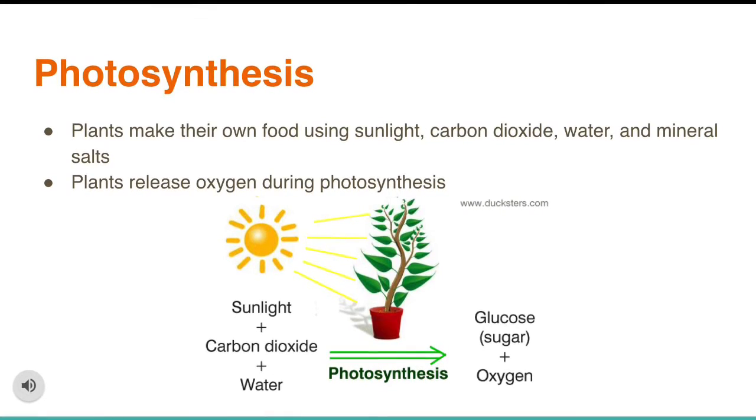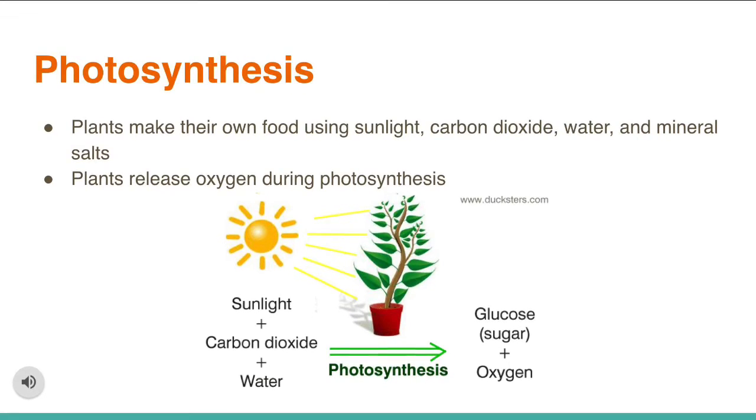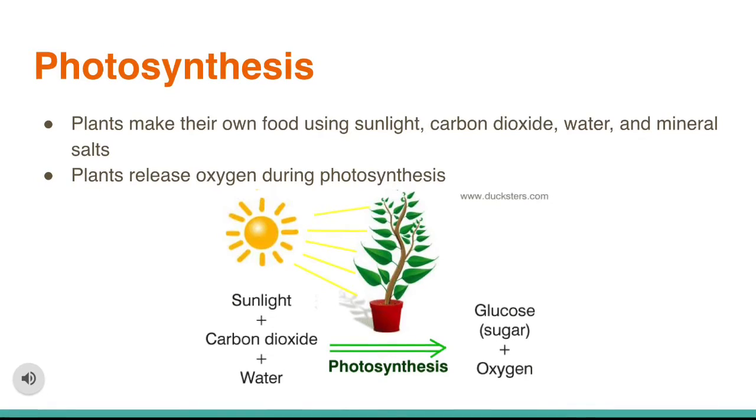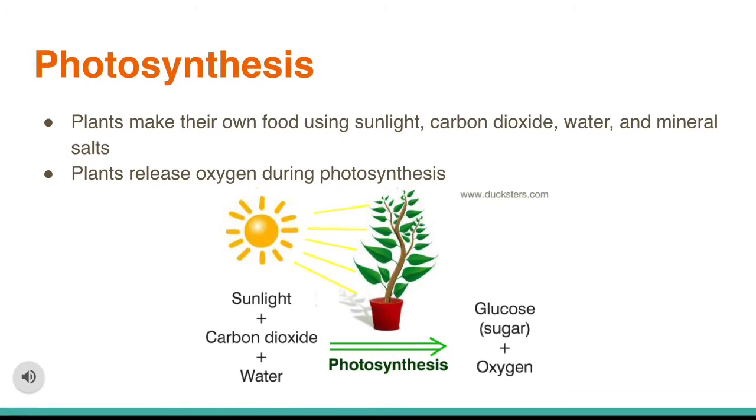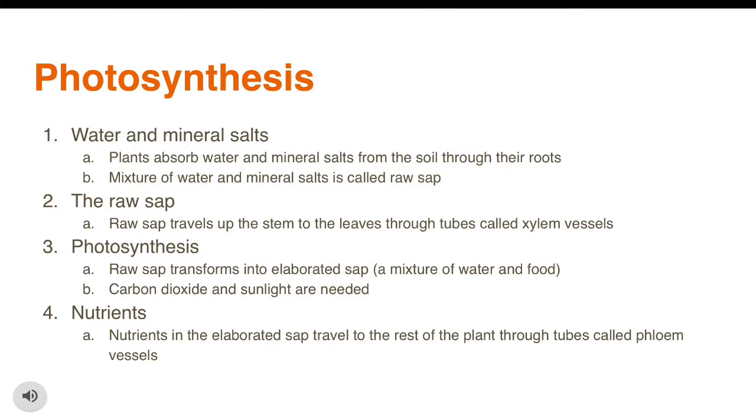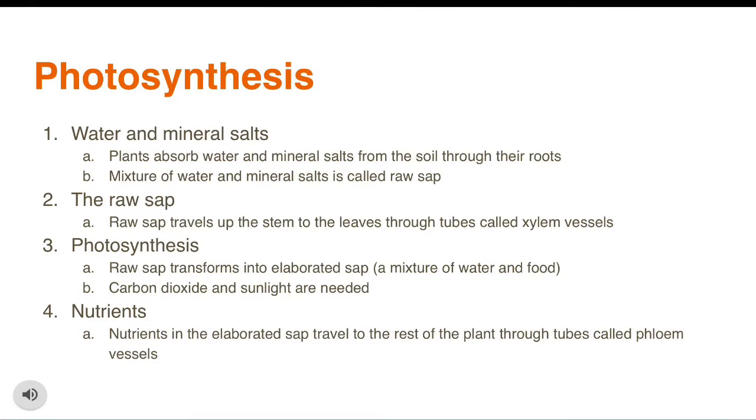Photosynthesis. Plants make their own food using sunlight, carbon dioxide, water, and mineral salts. Plants release oxygen during photosynthesis. Step 1. Water and mineral salts. Plants absorb water and mineral salts from the soil through their roots. The mixture of water and mineral salts is called raw sap.